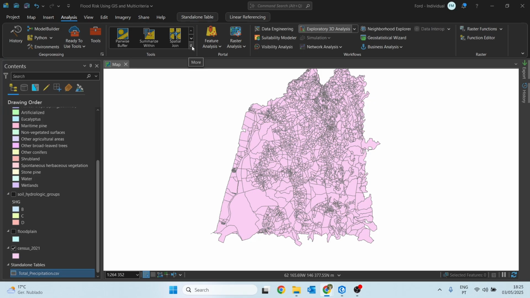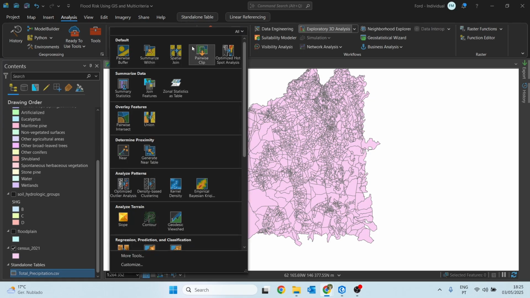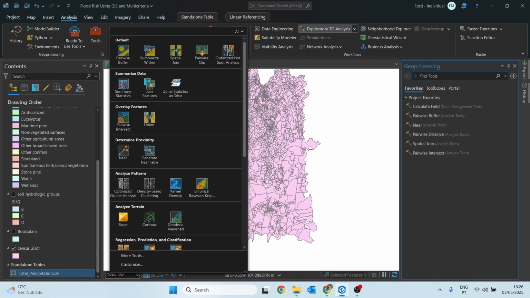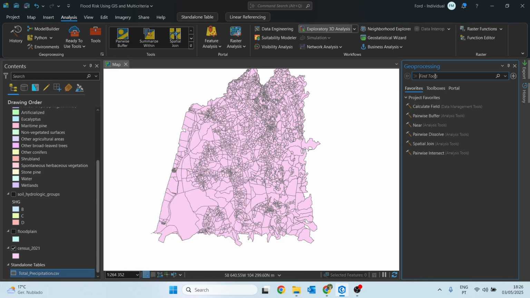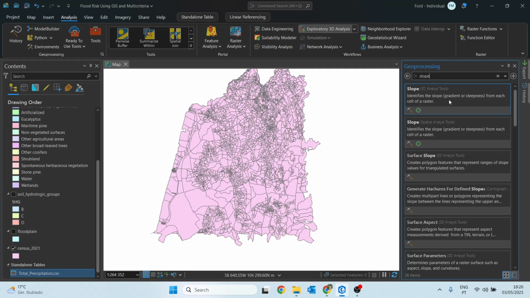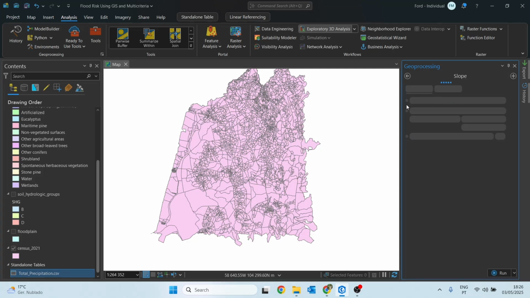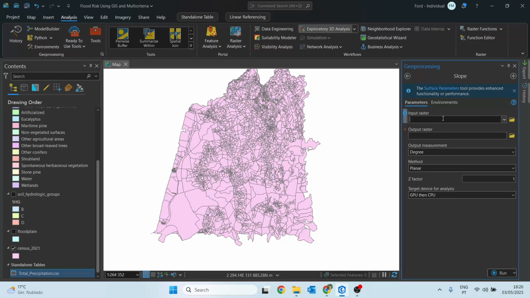To create the slope, we need to go here to Analysis and click on this arrow. At the bottom, we click on More Tools. And here on the Geoprocessing toolbar, we need to search for slope. Click on this one. The input raster will be the DEM. For the output raster, click on the folder.